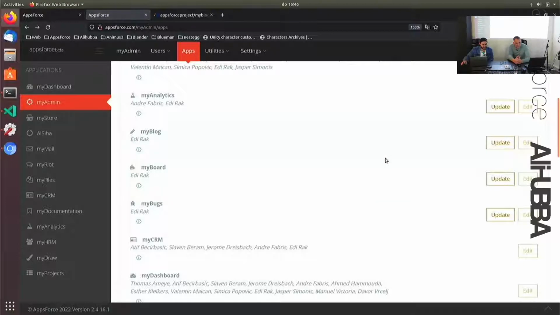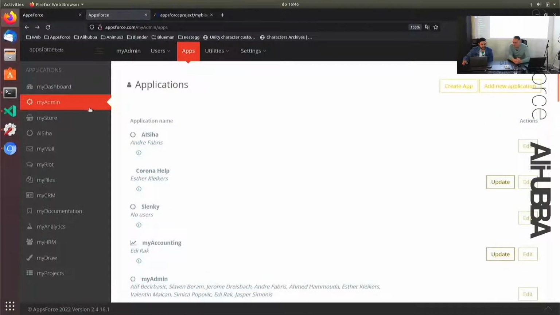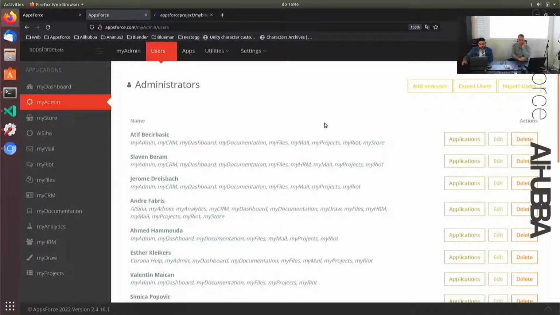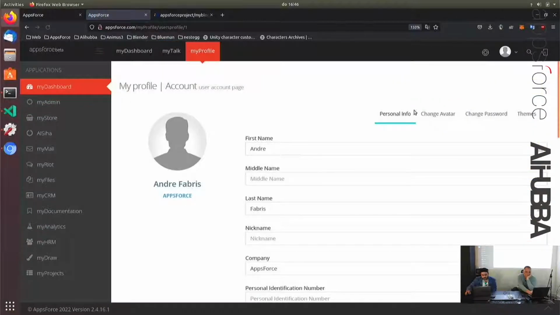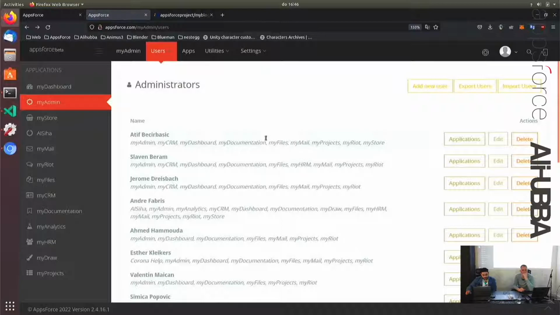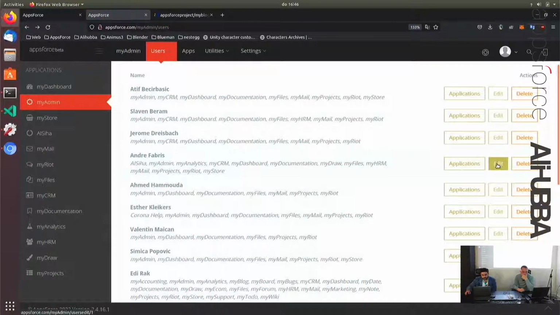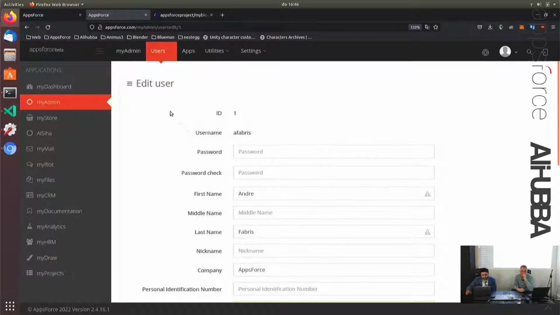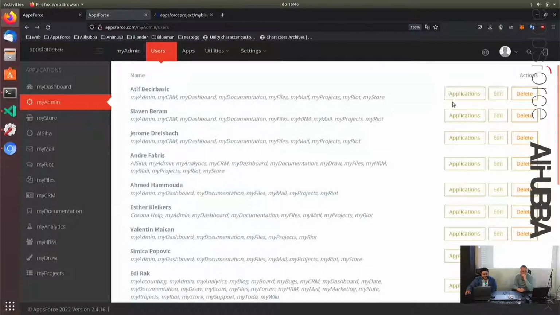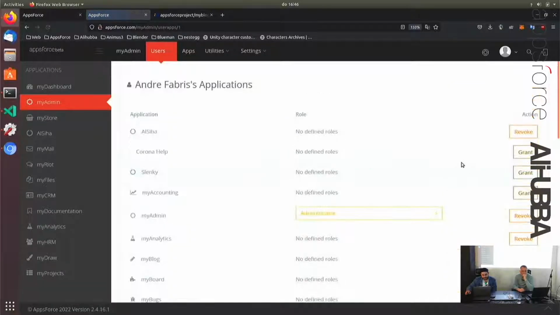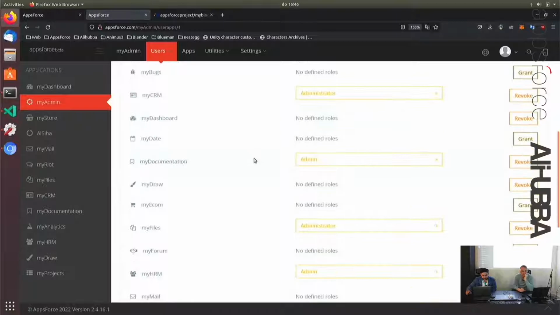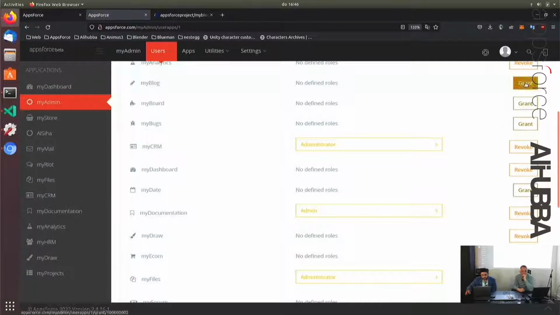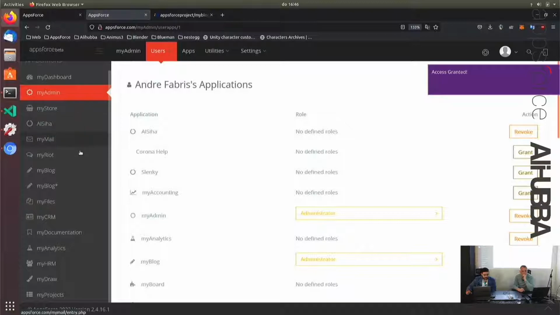All right, so now that the application is here, we have to go to My Admin again, manage the users. Which user is this? This is your user, so we have to go to Andrew here and edit. Oh, wait, it's not edit. Oh, it's applications, sorry. We go to applications and we have to find My Blog and grant it. Okay. And grant. Okay, now we should be able to find it here.